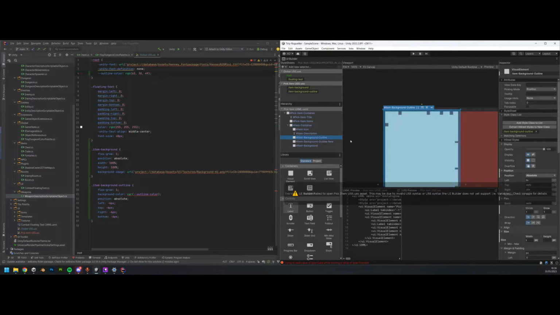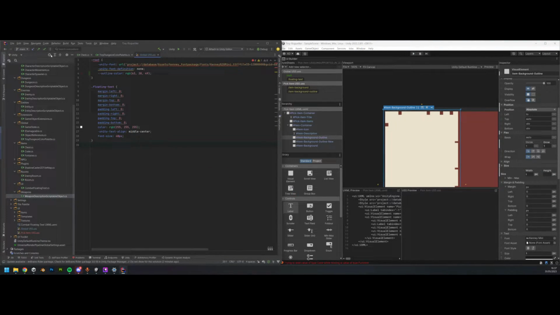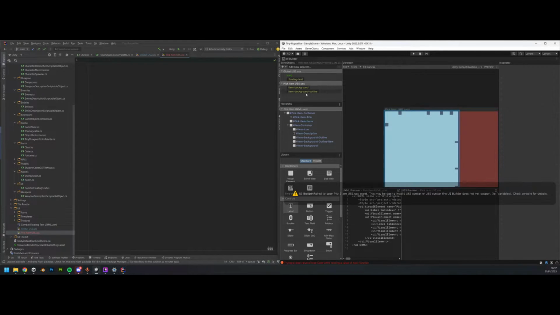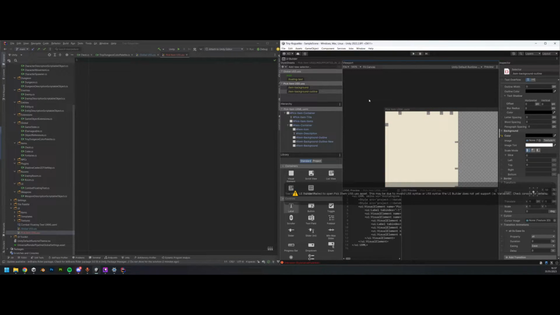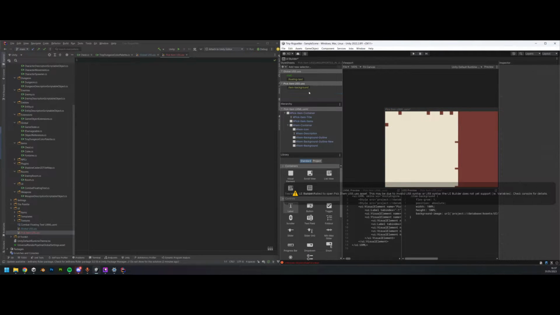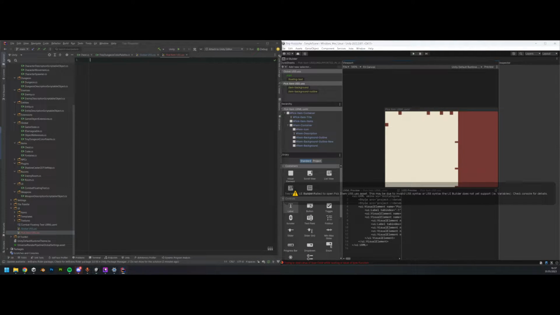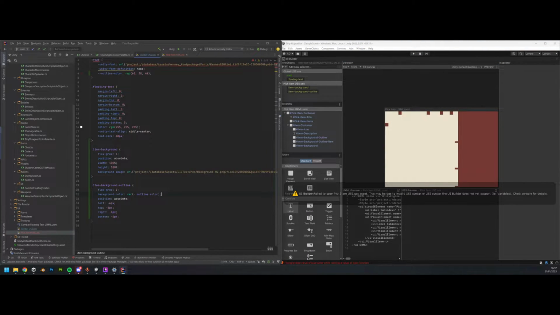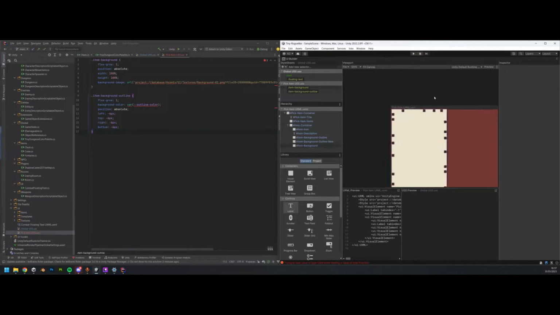And UIToolkit has an issue. What's going on? Okay, it simply reverted what was there. Okay, let's do it that way. Yeah, Unity, what a pain.